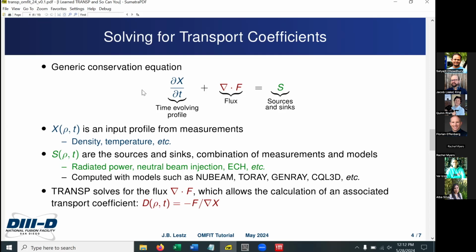Transp is not predicting that unless you use the predictive Transp. And then the right-hand side contains all of the sources and sinks. So these could include the radiated power, which is input data. It could mean the power deposition from neutral beam, or it could mean ECH or whatever.